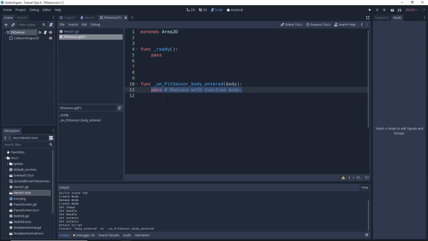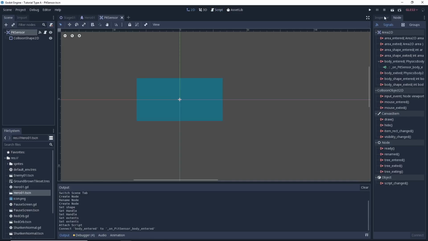Now, real simple. All we're going to do here is when the character touches the area, we're just going to have it reset our game. So to do that is very easily get_tree, reload_current_scene, and that's it. So we'll save that.